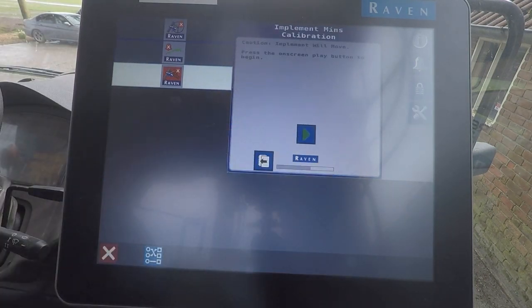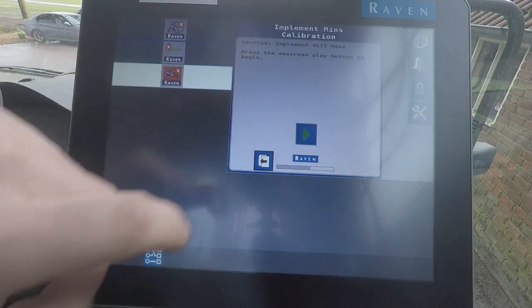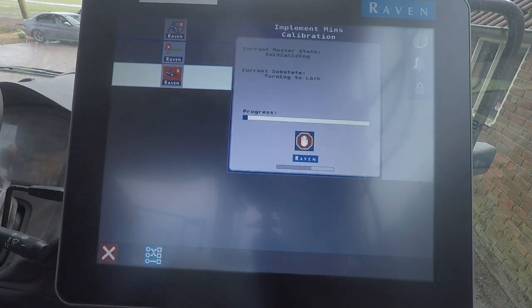And once we press play down here, the machine will start to move. So be careful down here. It will set its own value, so minimum left, minimum right, and so on. So this can take a while. And if you look at the machine, so we'll have a look, it will actually steer.